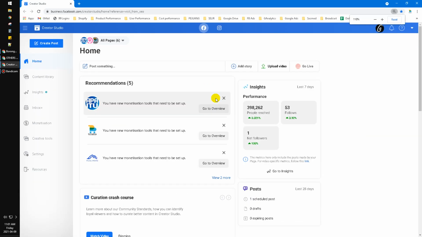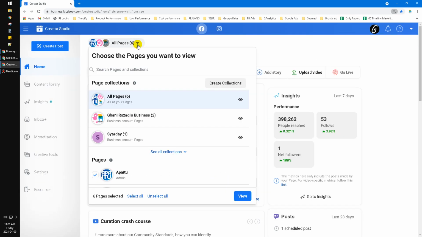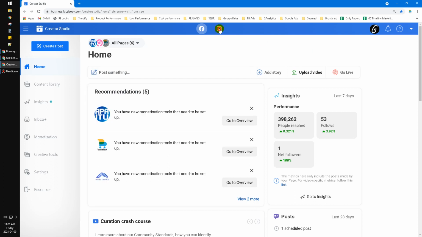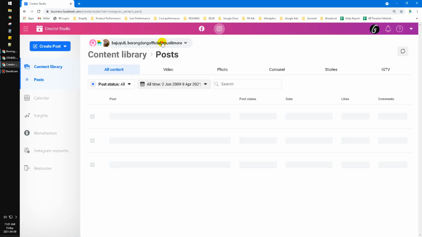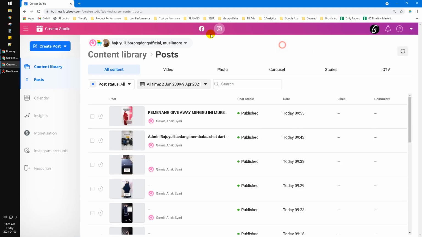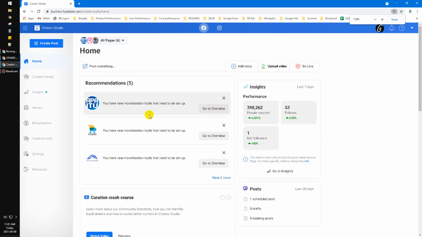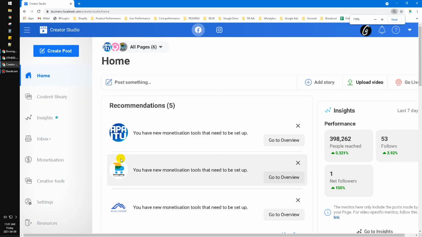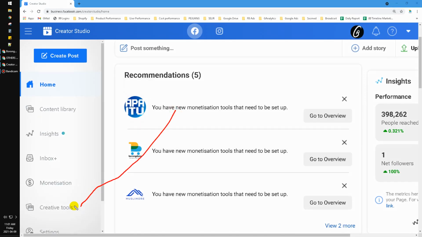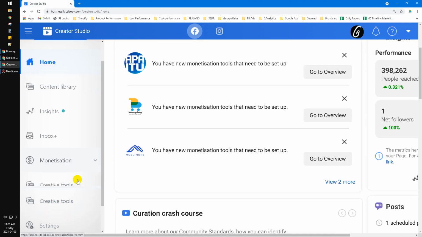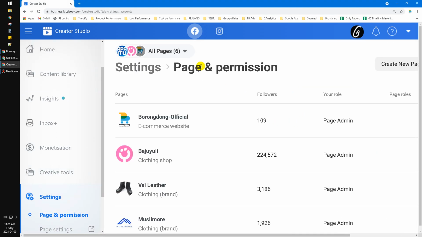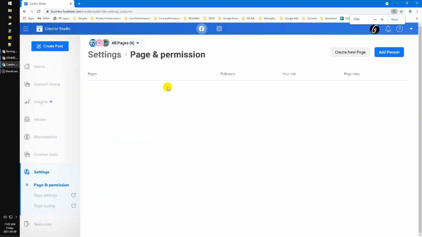Here is my Creator Studio. I have 6 pages, and then the Instagram accounts are around 3. Yes, 3 Instagrams. And then how to invite some people to collaborate on your Creator Studio? You just click this settings option, and then here will be redirected to pages and permissions.